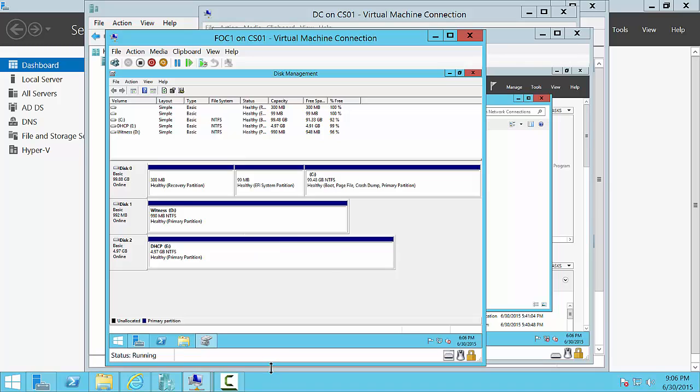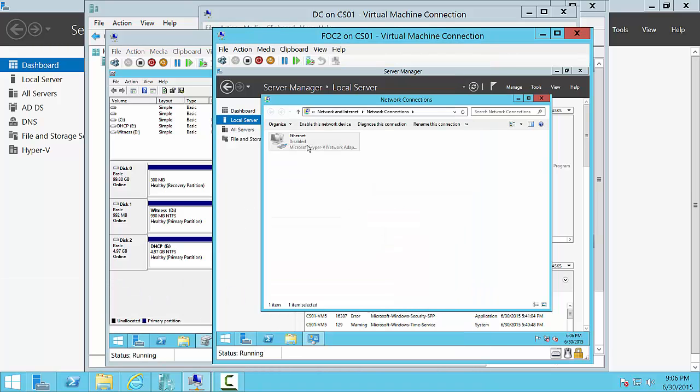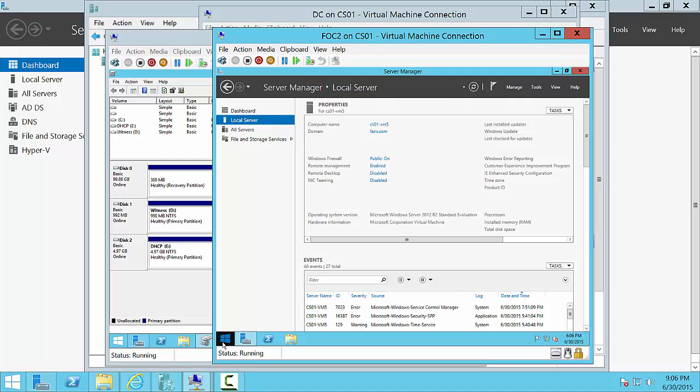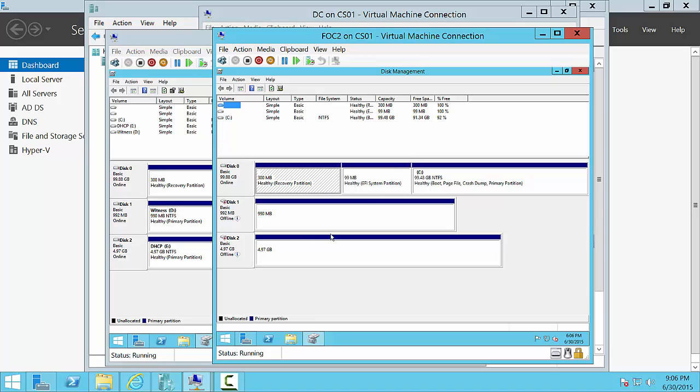Okay. Once I'm done with that, guys, go back and re-enable your network on here. I'm going to go to Disk Management. Do they show up here? Yes. Are they attached? Yes. Don't make them online here.